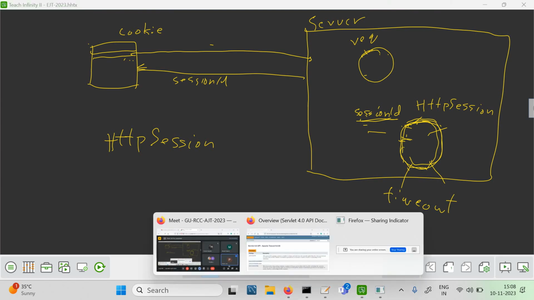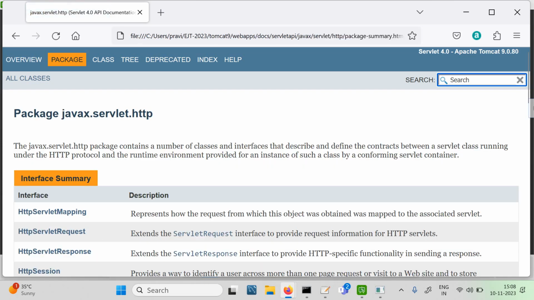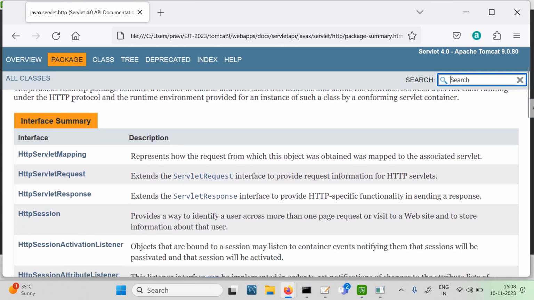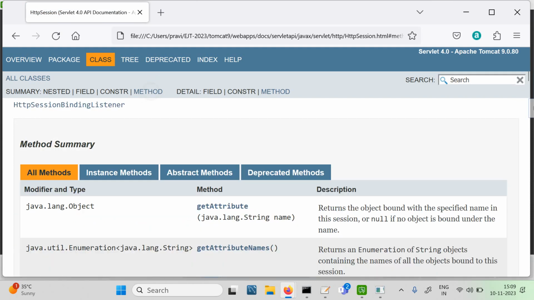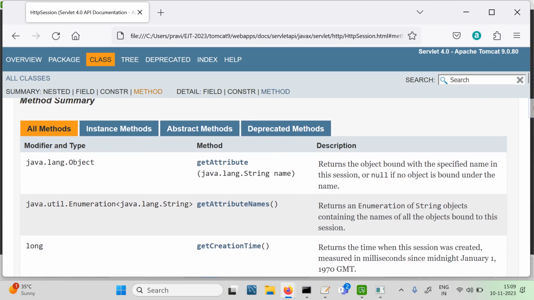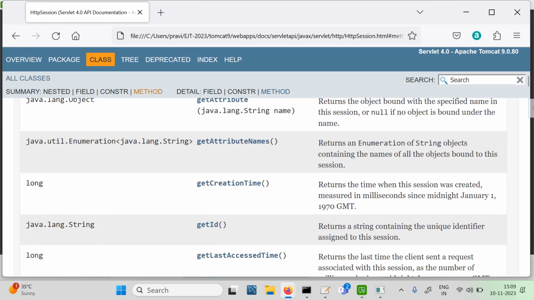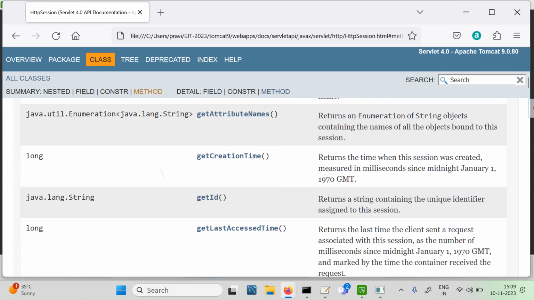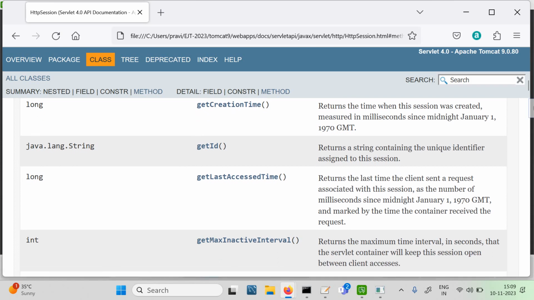Let's go to this API, HTTP session. We have this HTTP session interface and it has these methods. Get attribute, all those things are fine. Attribute things, I'll show what exactly is meant by attribute. We have creation time. We have the ID, which is our session ID, so get ID will give you the session ID. Here is the other thing, get last accessed time. This value is actually getting updated.